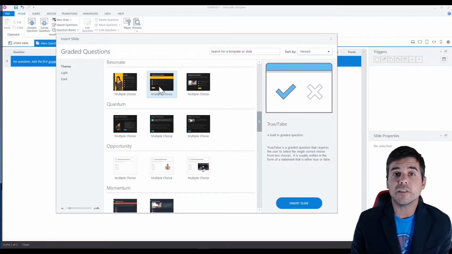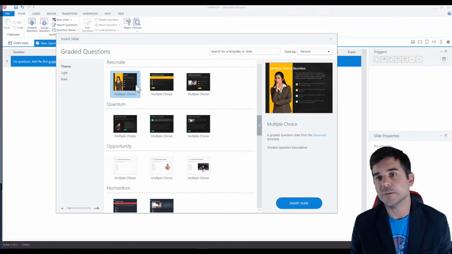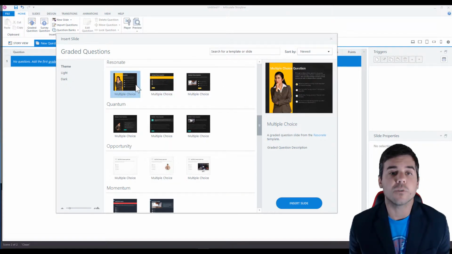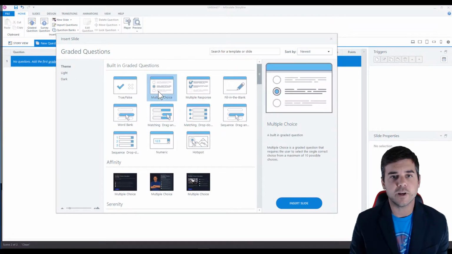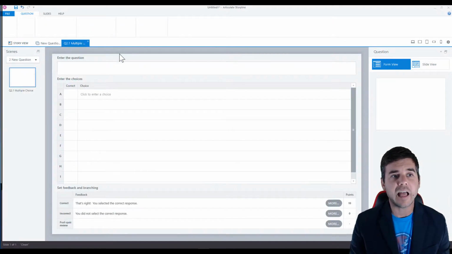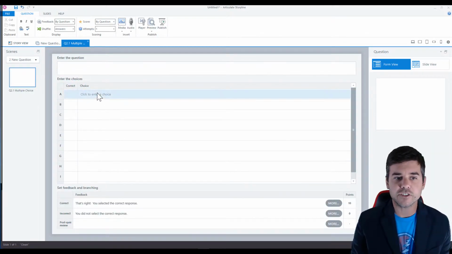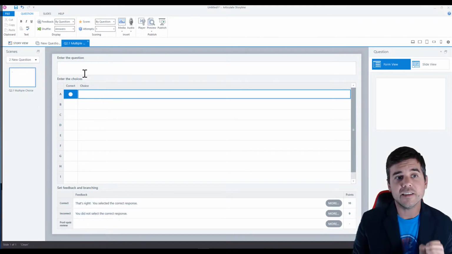And if you click on one of these and want to use it, you can actually edit it. You can change colors, you can change the person to make it someone you actually work with, that kind of thing. Really cool. And it inserts the slide and you create the question. Like I'll insert a multiple choice question, and what it does is it allows me to enter the question, enter all the choices, enter my responses. Very easy to actually create.